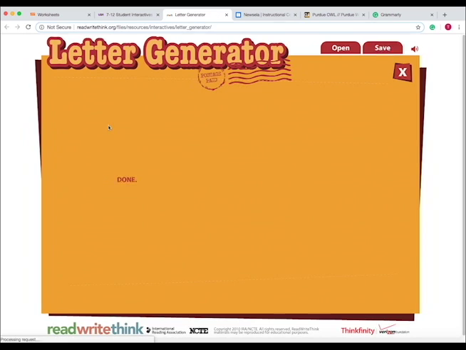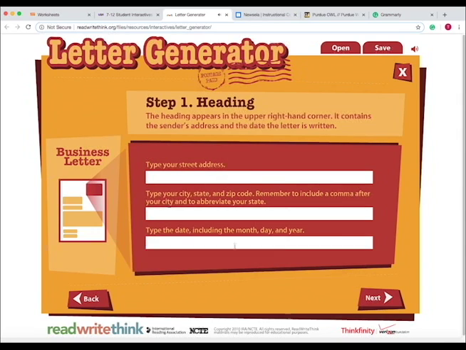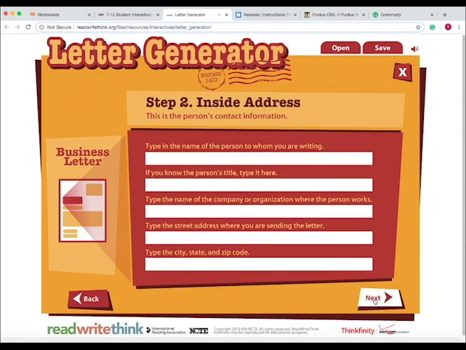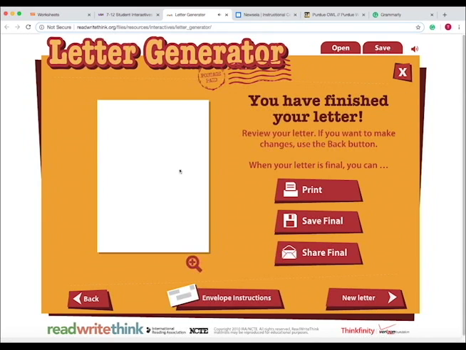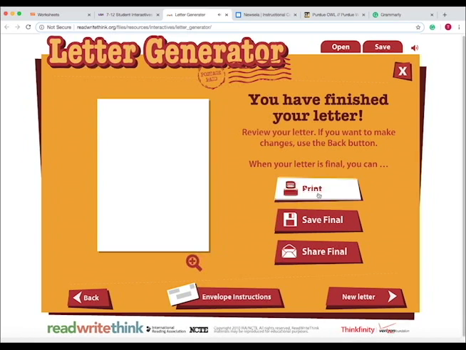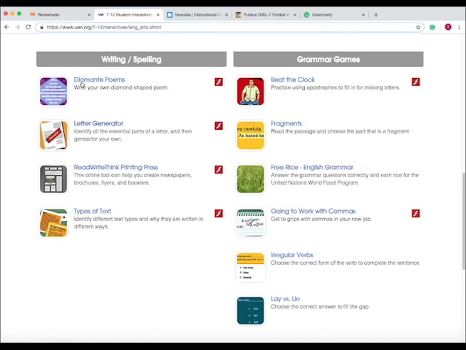So the letter generator, you go onto here, go to continue. You can write a friendly letter or a business letter, and then it gives you the format, so you enter all this information, and then when it's done, it will shoot out the letter that you've made, and then you can press print or save as final or share the final. So that's a cool application.